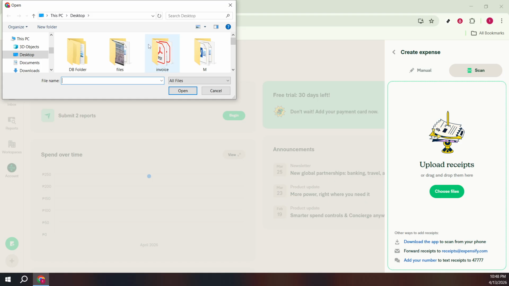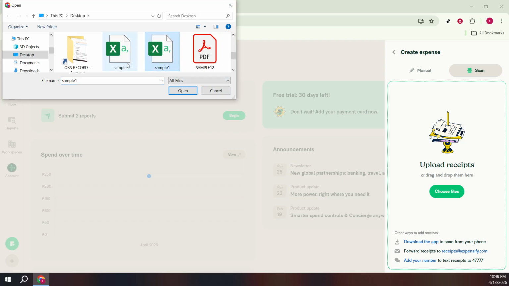A quick tip: make sure the entire receipt is visible, the image is clear, and only one receipt appears per image. This helps the system read the total and merchant accurately and can save you time later.